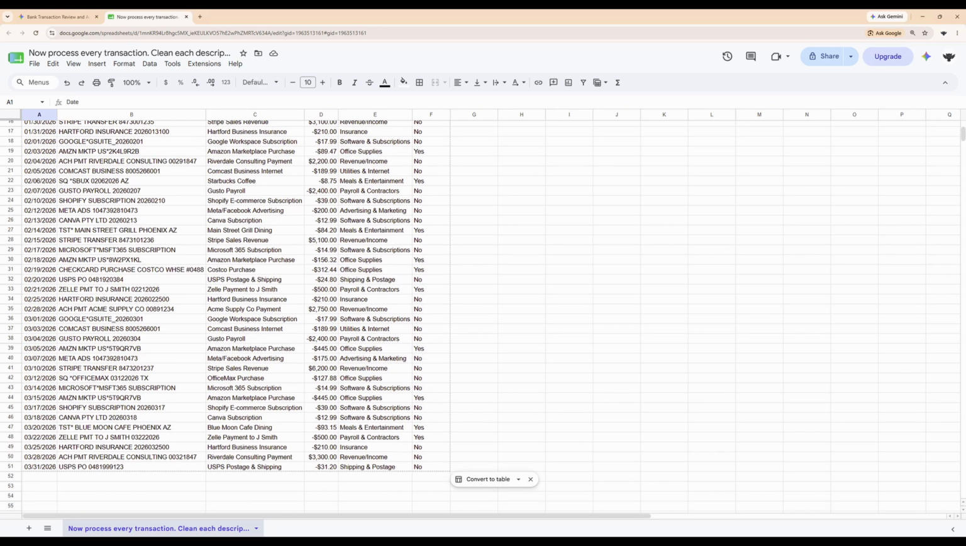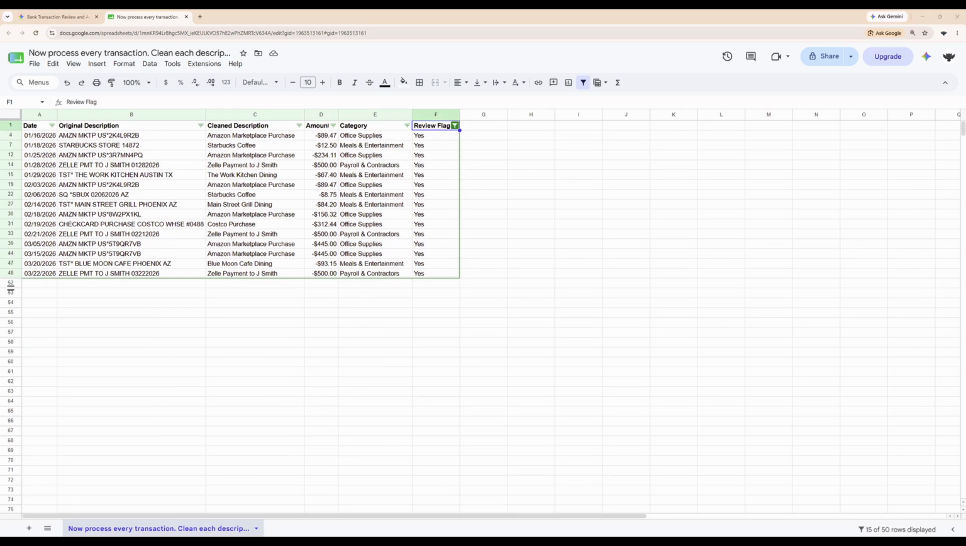Now look at the review flag column. Let's filter to Yes first, the ones Gemini wasn't certain about. 15 transactions flagged. Right at the top, Amazon Marketplace purchase, then Starbucks coffee, another Amazon, then a Zelle payment to J. Smith, the work kitchen dining. Gemini flagged every one of these because the bank description alone doesn't tell you the business purpose. Further down, more Amazon purchases, another Starbucks, Main Street Grill, Costco, 2 more Zelle payments, Blue Moon Cafe dining. All 15 are either mixed-use retailers, undocumented cash transfers, or meal charges that need business purpose to hold up.